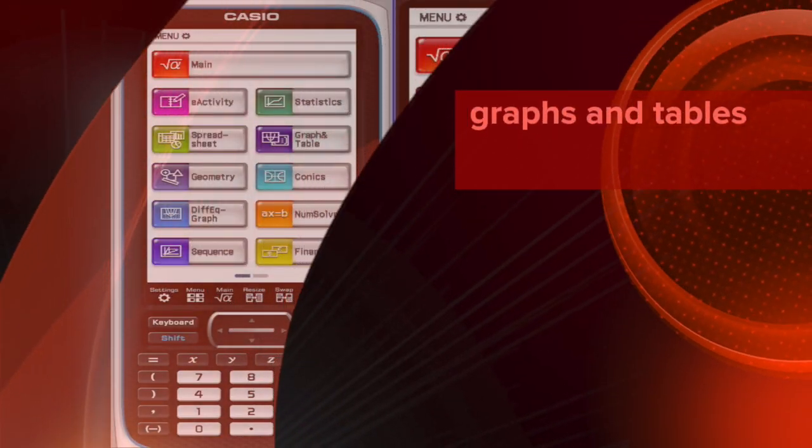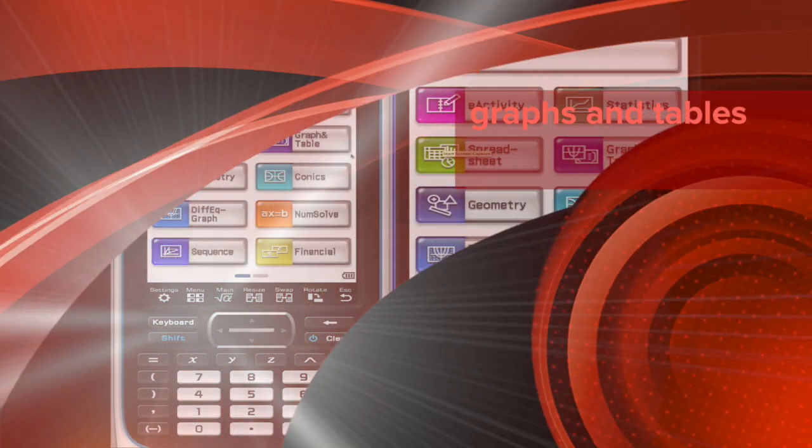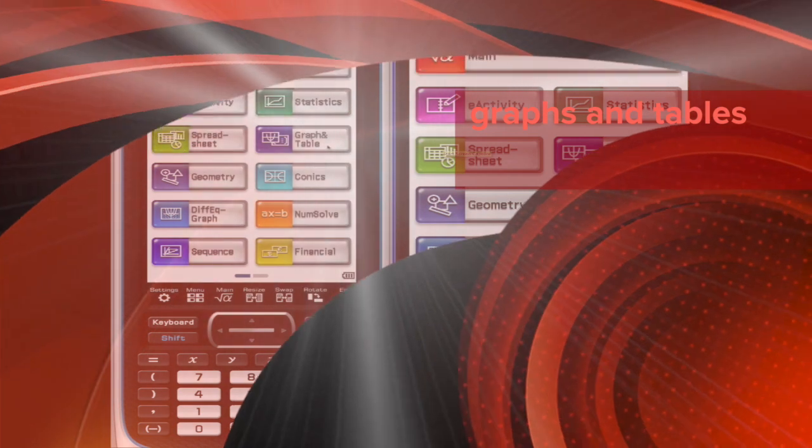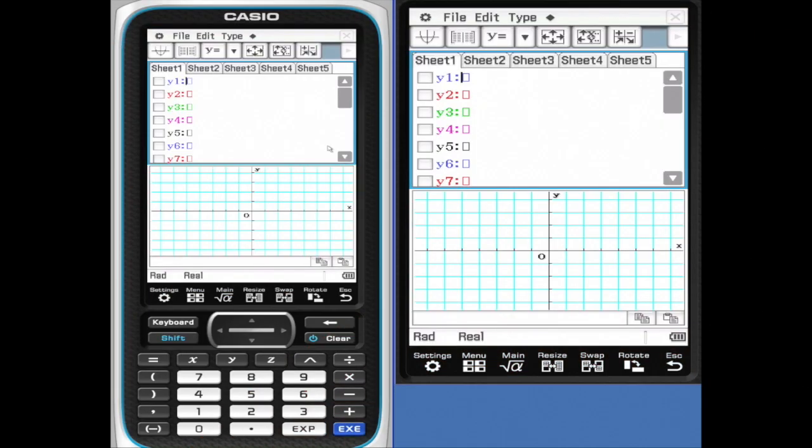Back, graphs and tables. Let's take a look at graphs and tables today. From the main menu, tap Graphs and Tables. Here you can graph a number of equations. You have different sheets that each hold 20 equations. Simply tap the folders. You can graph as many or as few.